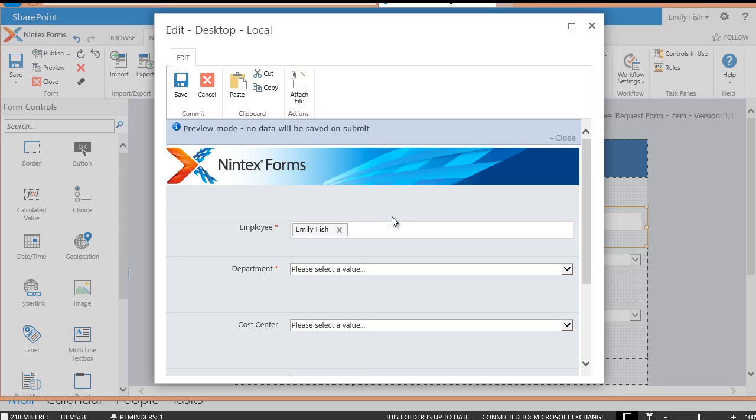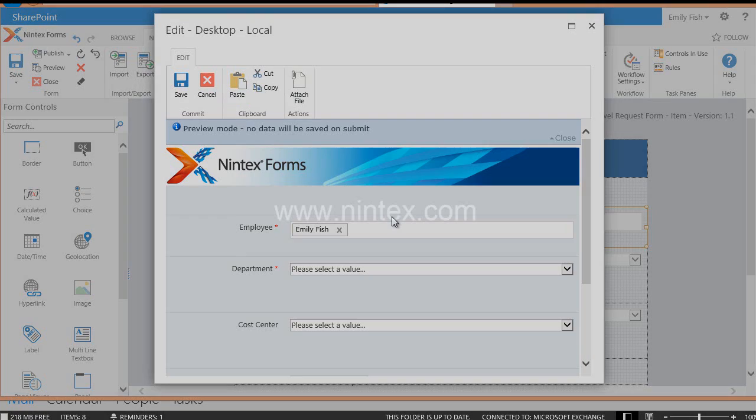Now you can publish this form and use it, but I think we can do a little bit more to improve the usability of this form. Watch the next video, Travel Destinations and Using a Repeating Section.